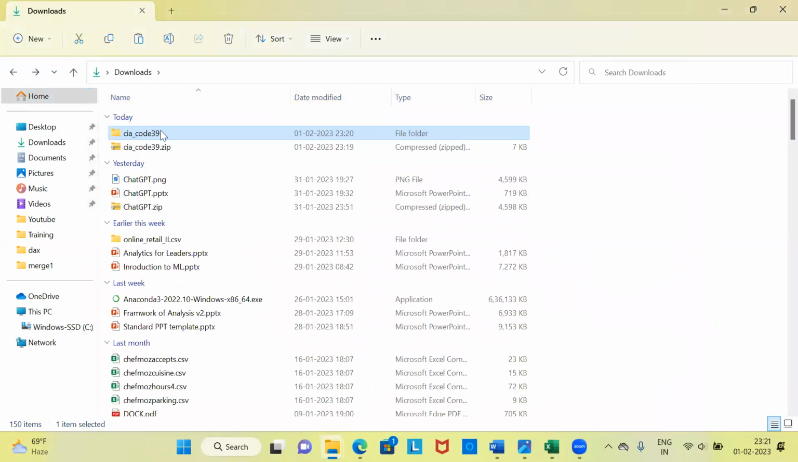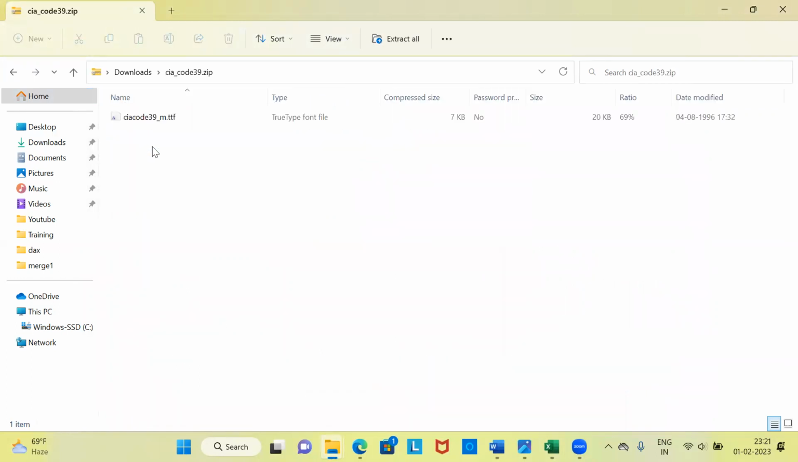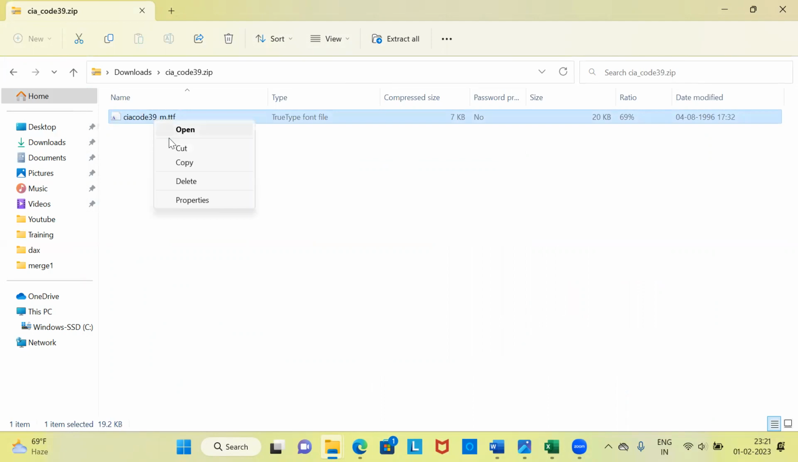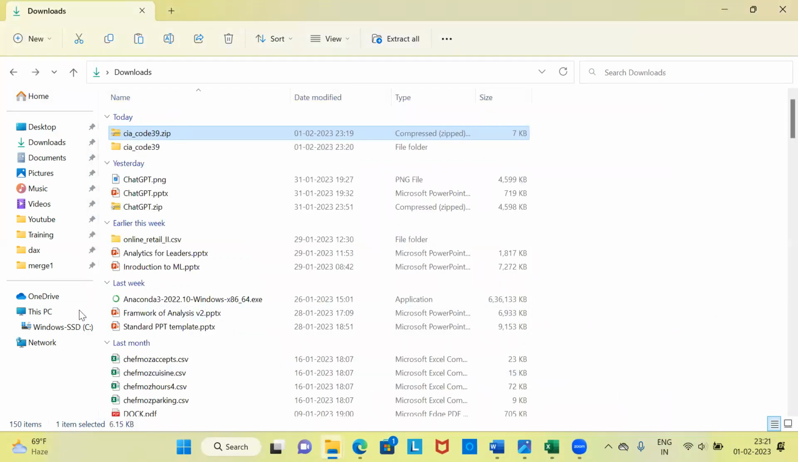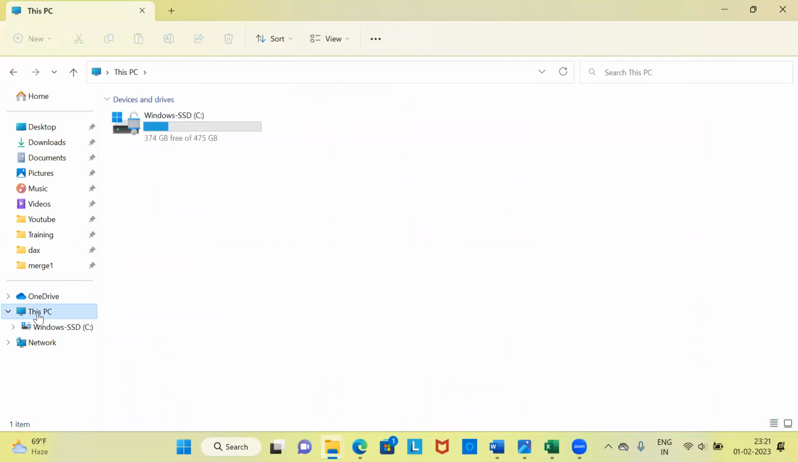After installation, what you can do is you can go back and select this particular file, right click and choose copy. Please select the option copy here. After copying, the next thing that you can do is go to my computer. You can see here this PC. So let me go ahead and select this PC.